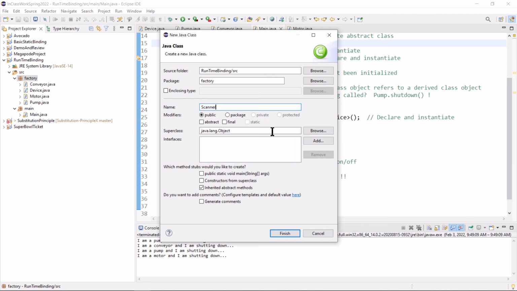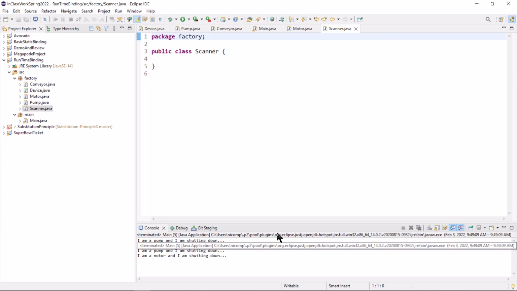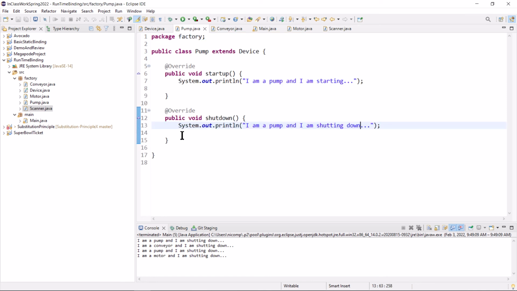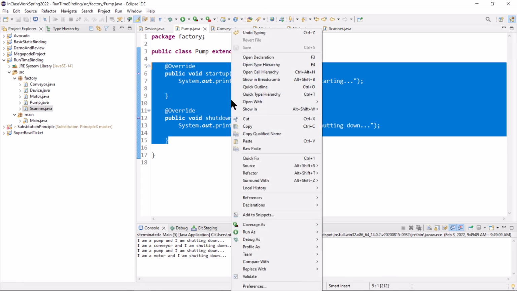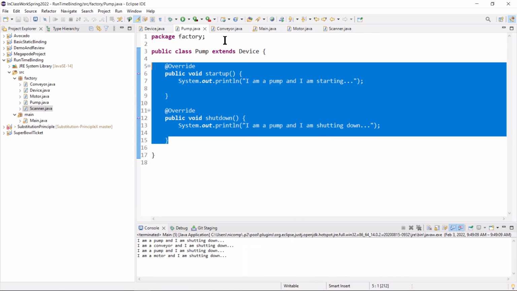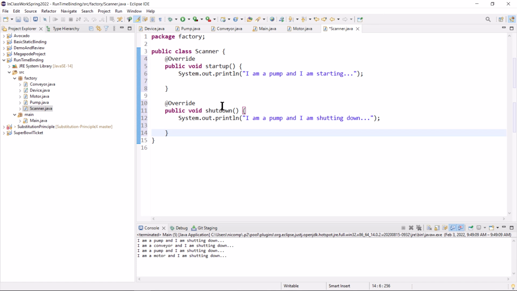All right. There it is. There's no mention of inheritance, but I can still go in and put these startup and shutdown methods into this new class. I can still put them in there. They are simply not overriding any abstract base class methods. And I'll just copy the two methods from the pump class and throw them into my scanner because I'm not really sure what I'm doing.